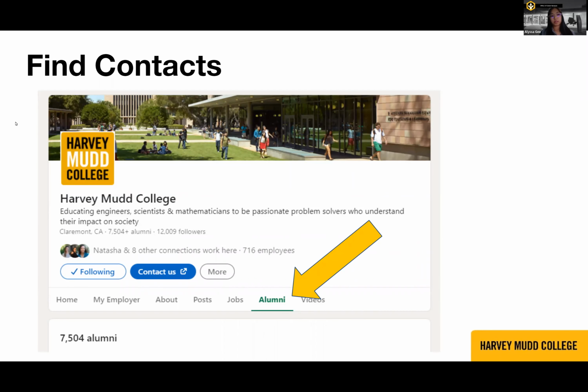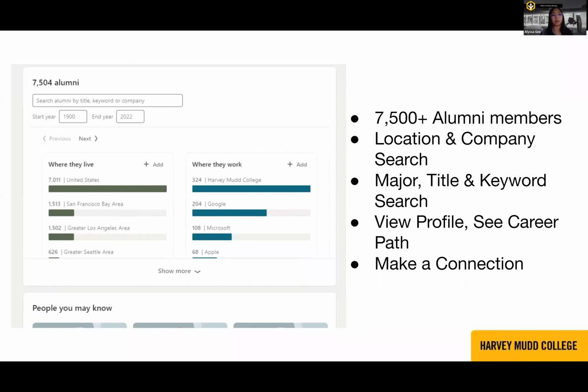So one of the ways to find contacts for your connections would be on the Harvey Mudd College page. Alumni are great connections, and you guys already have something in common, being Mudders. If you go on this main Harvey Mudd College page on LinkedIn, you'll see this alumni tab. You can see there's over 7,000 alumni. And once you click on that tab, it'll take you to this page where you can search keywords, locations, majors, job titles, all the good stuff that you might be interested in.